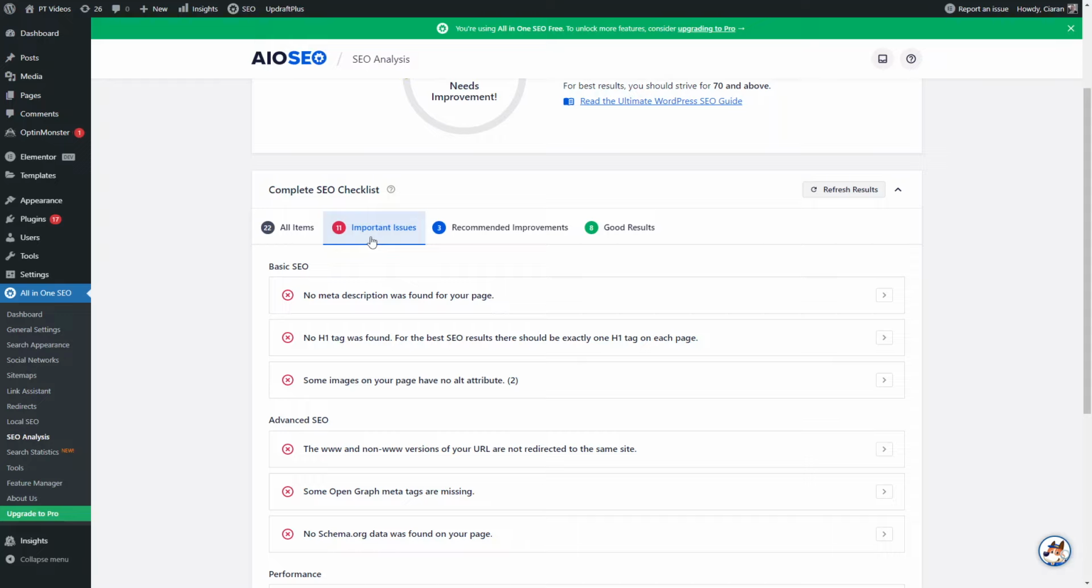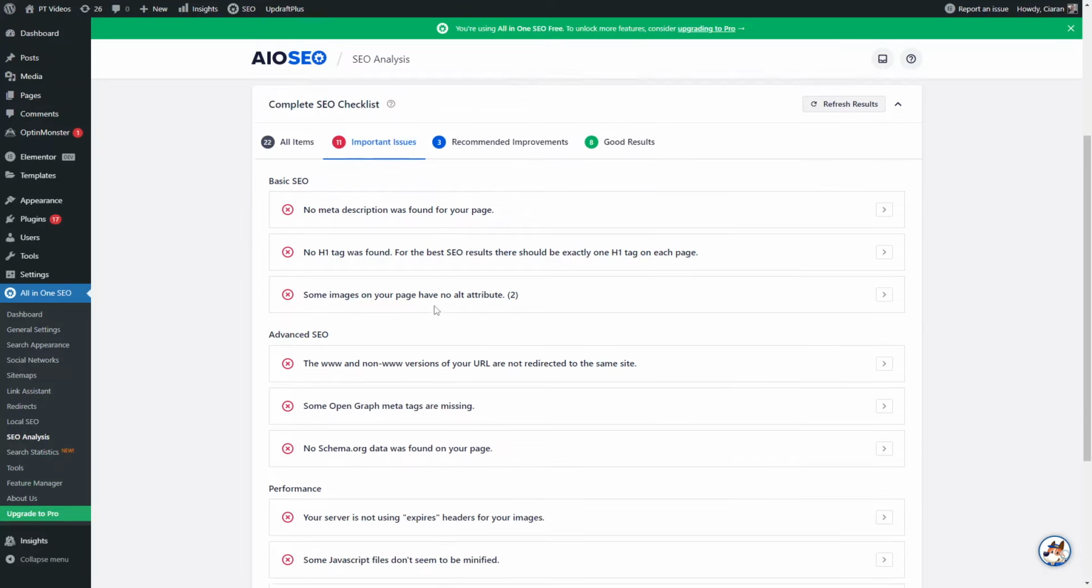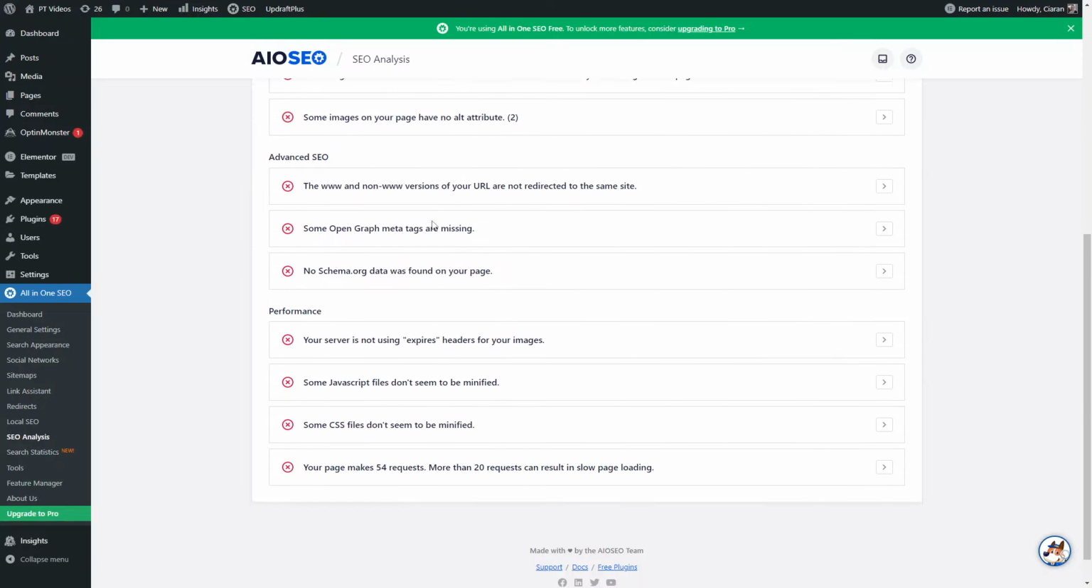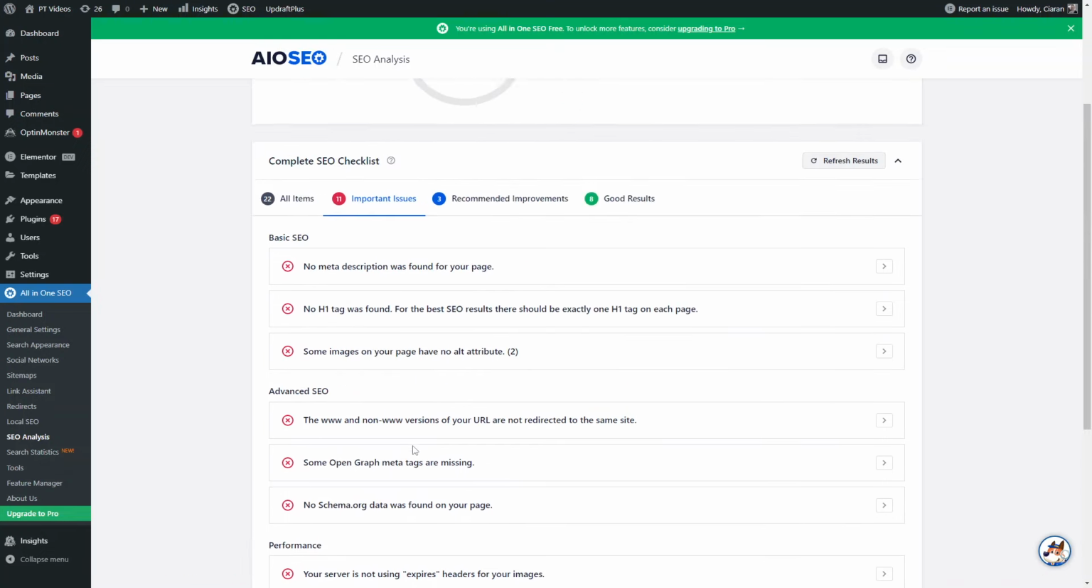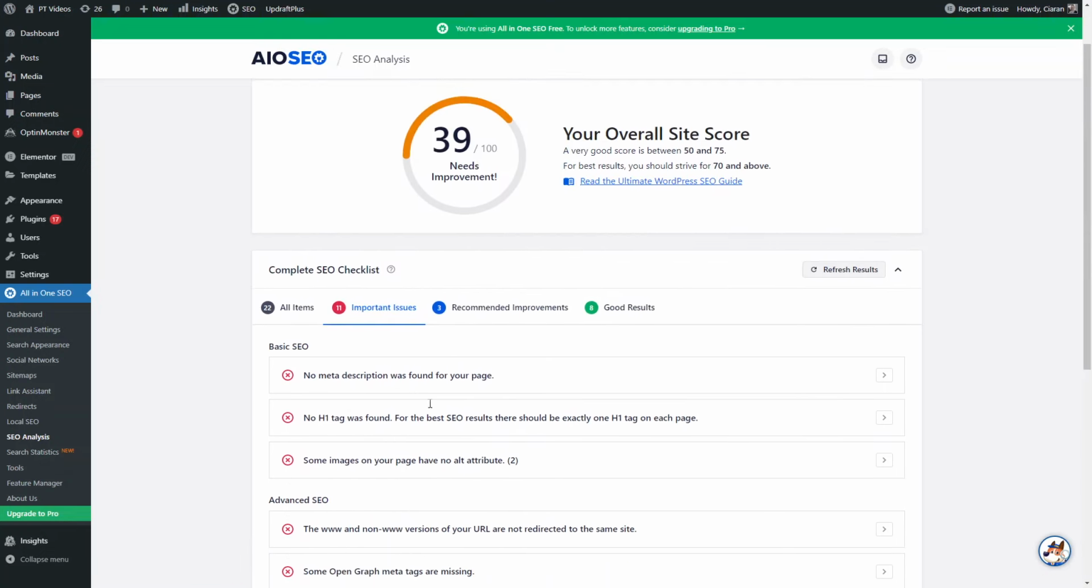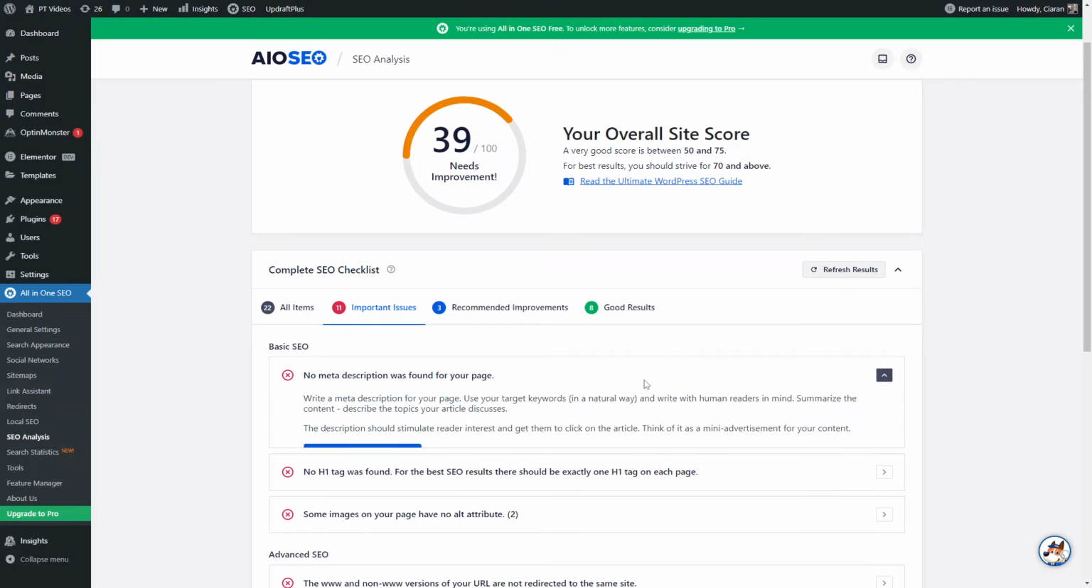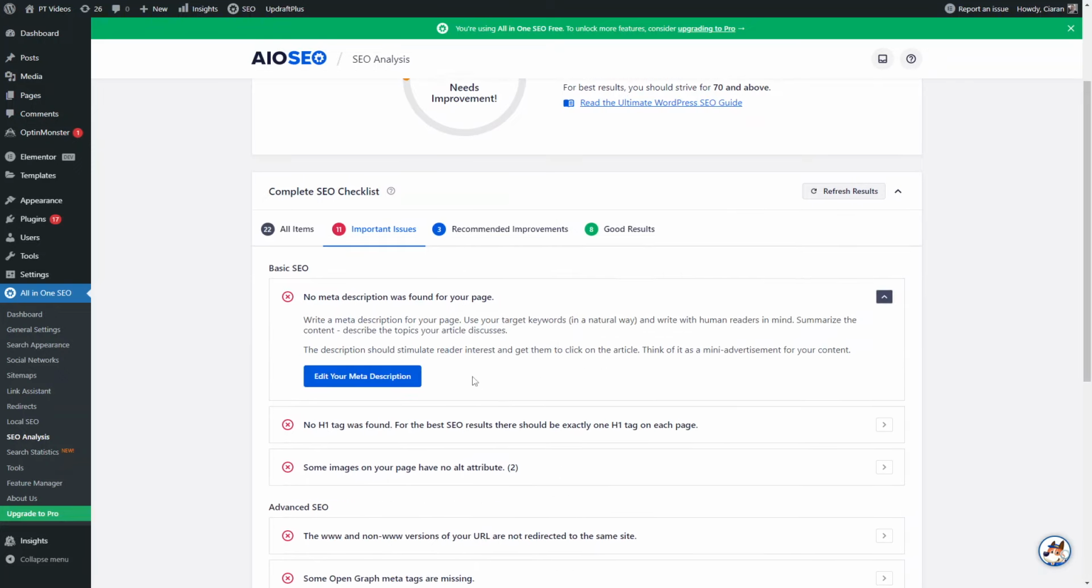And next thing then, we have the important issues. So these are issues that the plugin deems as really important and you need to fix sort of immediately. And again, it's split into basic SEO, advanced SEO, performance, and if there were any security issues, they'd fall under here as well. In terms of basic SEO, it's looking for some meta description for the page. If you click on the tag, it does give you the option to edit your meta description from the page as well.